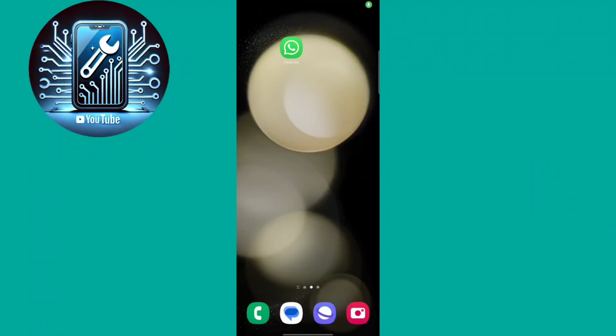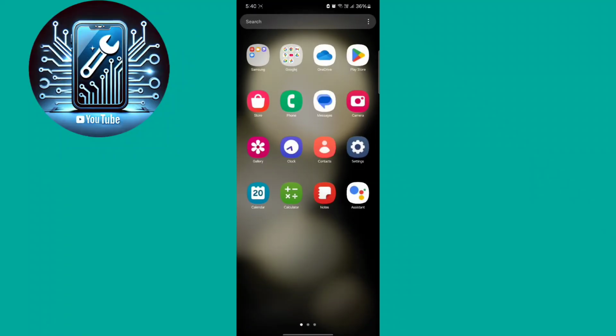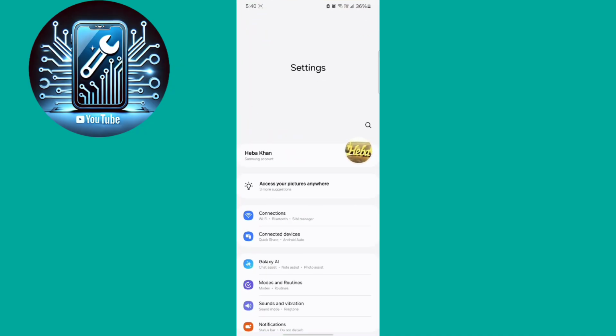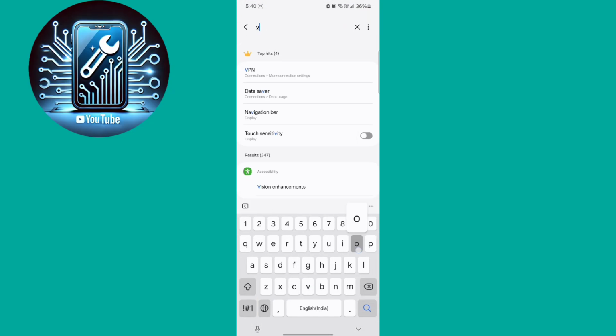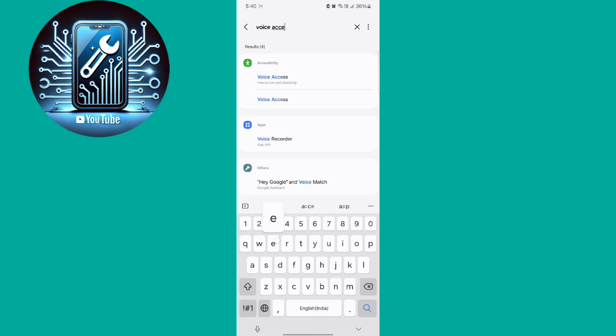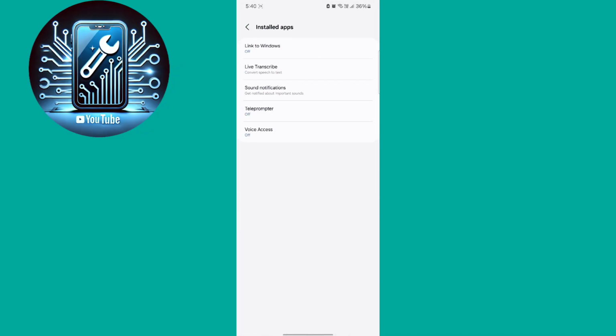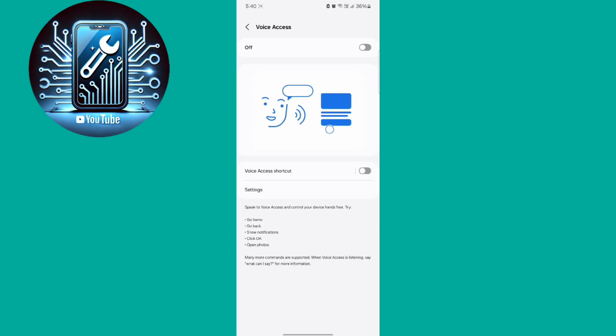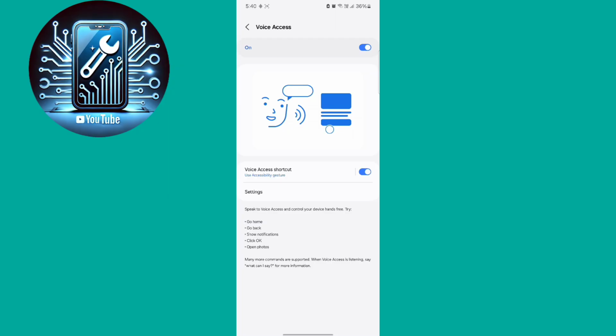Friends, so let's see how you can turn on voice access on your Samsung Galaxy smartphone. First, you have to click on device settings. Here you have to search voice access. Click on voice access. Here, enable both the permissions.